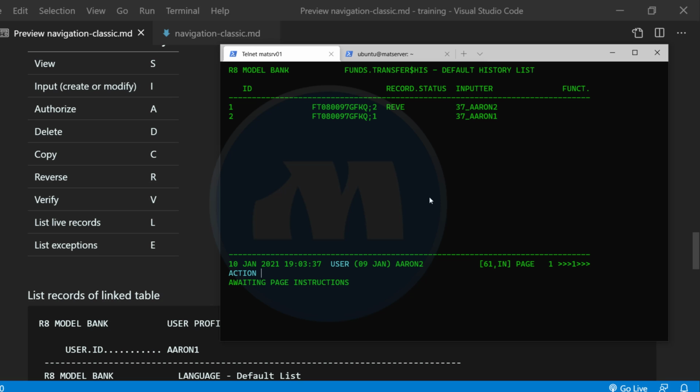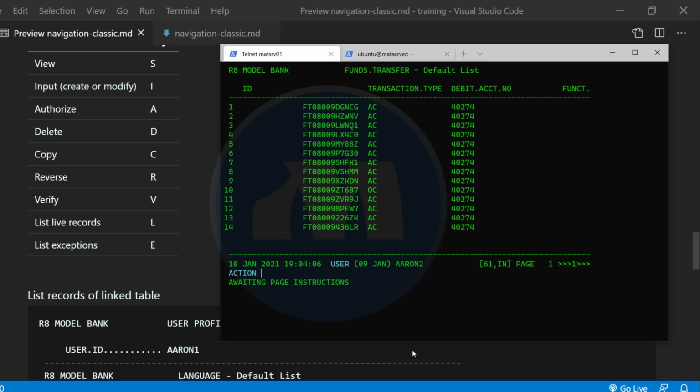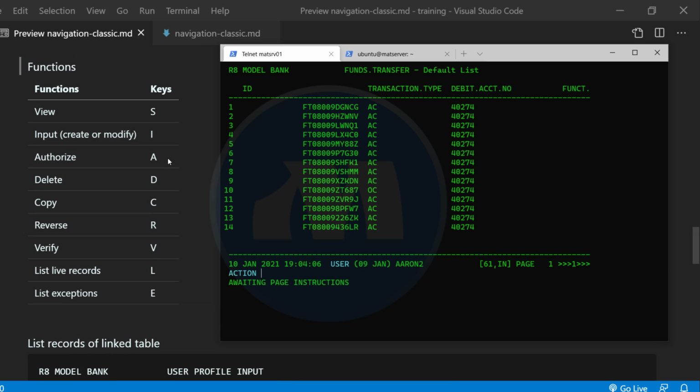Now, how do I search from a live file? For that you use L space L. I can perform the same, equals, enter. Great. So I think we've covered a lot on functions. You now know how to use all the functions on T24 Classic.